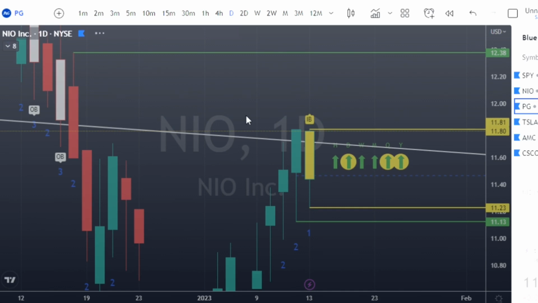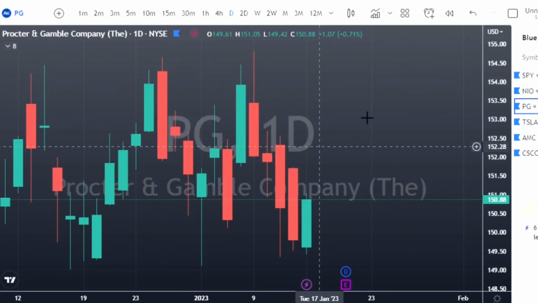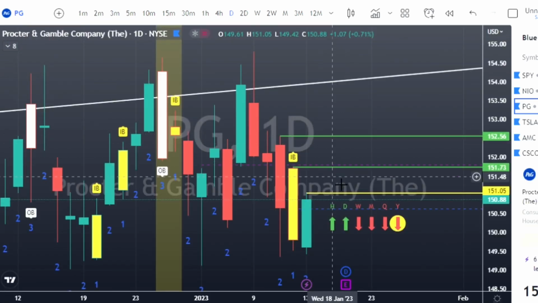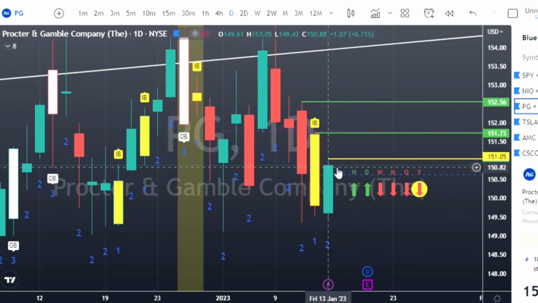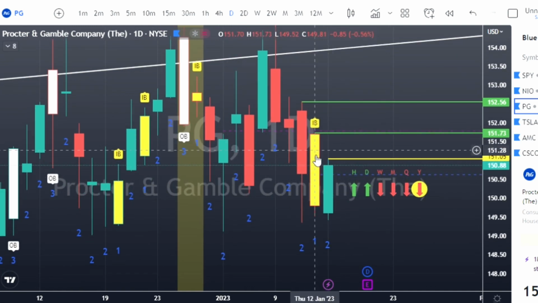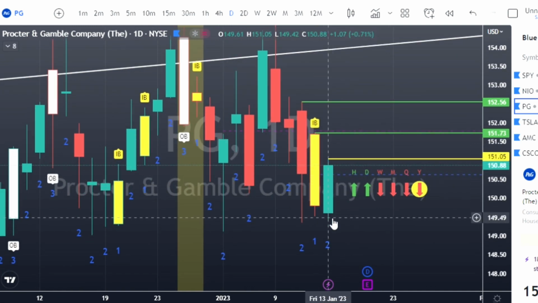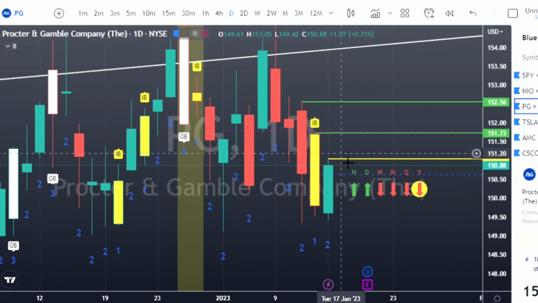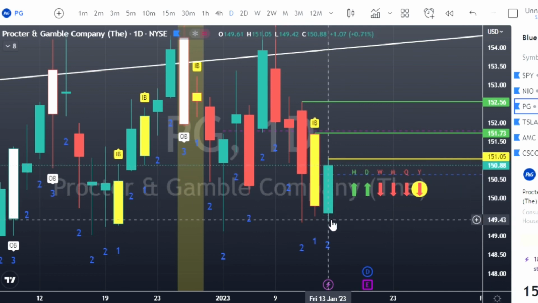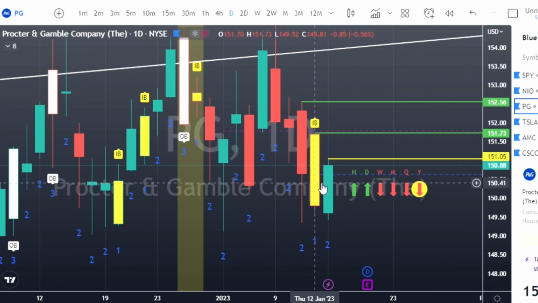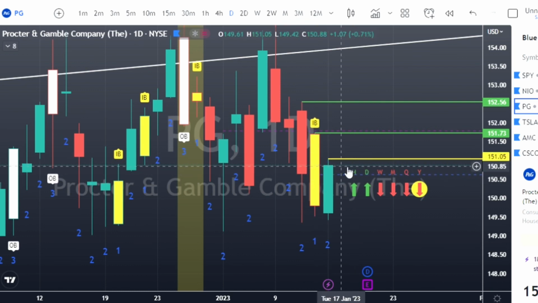We move on to Procter & Gamble. We have a few to go through here, but as we get going, we'll move a little faster. So Procter & Gamble had this inside bar on Thursday, this green bar on Friday. So we're going to look for this to trend back up. We've got a 2 down that finished green. So we call that a failed 2, and we're going to look for this next candle to trend back up to the upside.